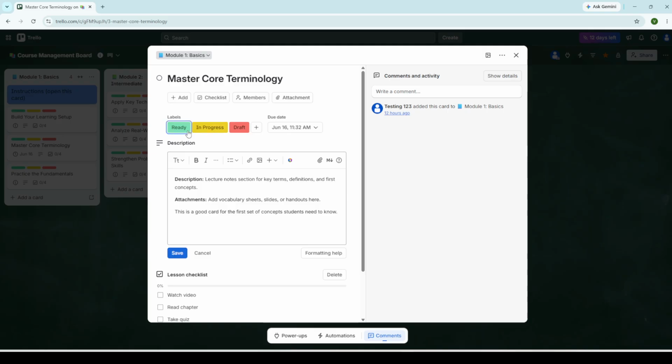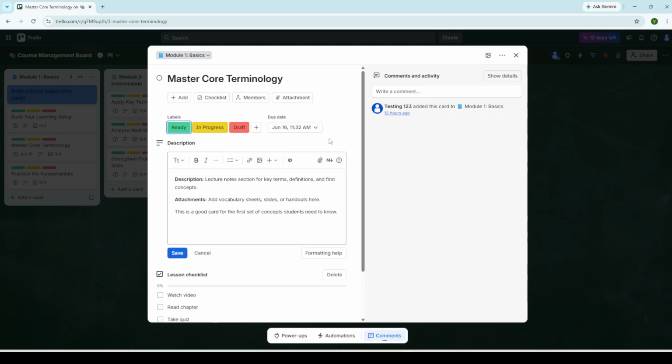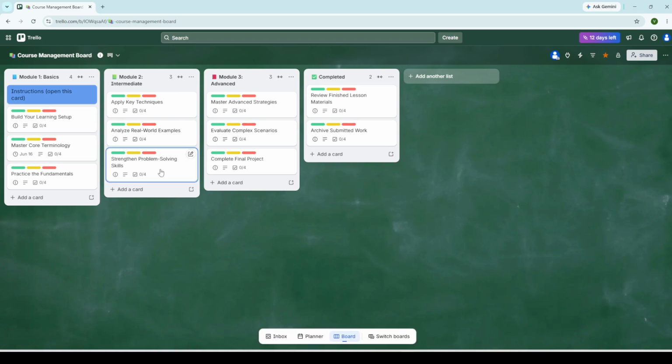Finally, use labels. These are color-coded tags you can apply to any card. You might use red for high priority, green for completed, blue for video lessons, and yellow for reading assignments. The key is to create a system that makes sense for your workflow and apply it consistently. A common pitfall is using too many labels at once. Start with just 3 or 4 categories, like priority, format, and status, and expand only as needed.